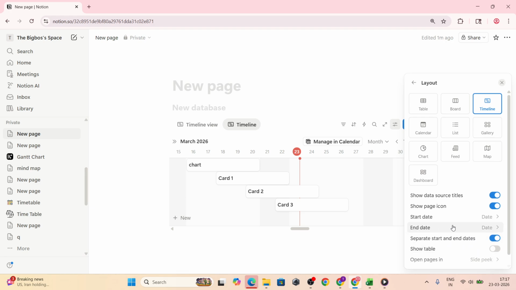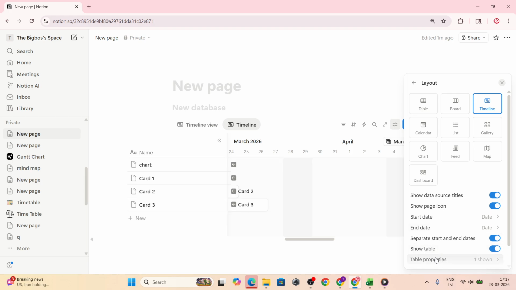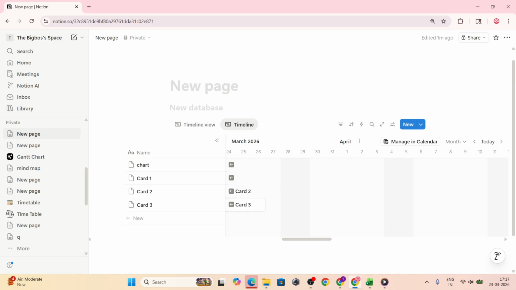To clarify task order, add dependencies. Hover over a task bar and drag the small dot that appears to another task. Notion draws an arrow to show the relationship, visually linking work that must follow something else. This helps you spot bottlenecks and plan handoffs with confidence.